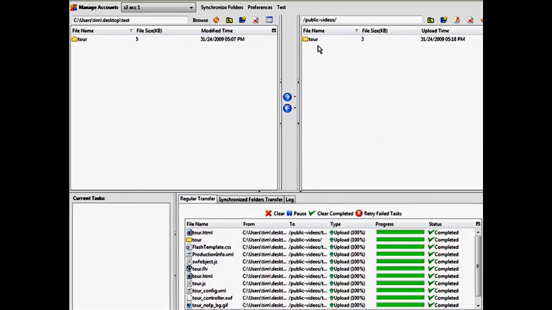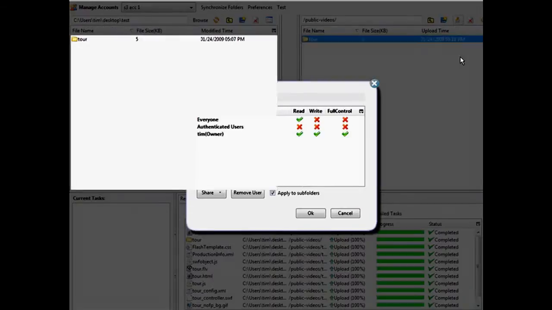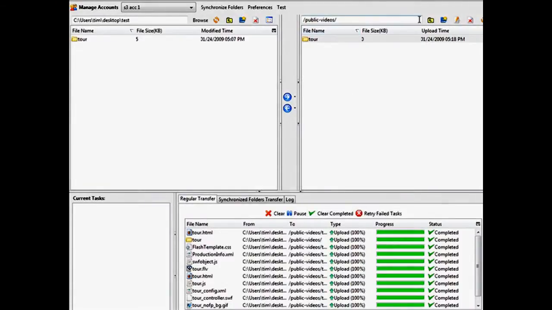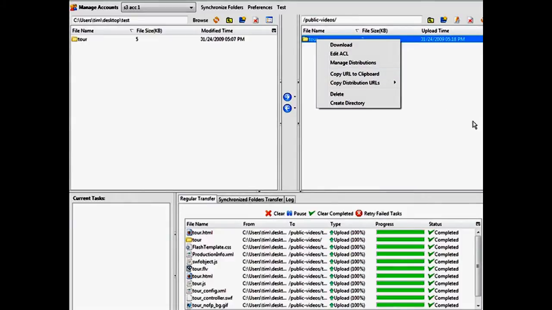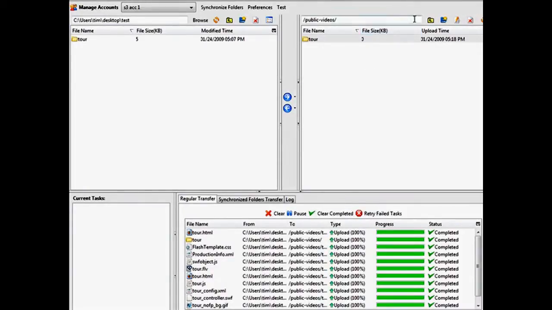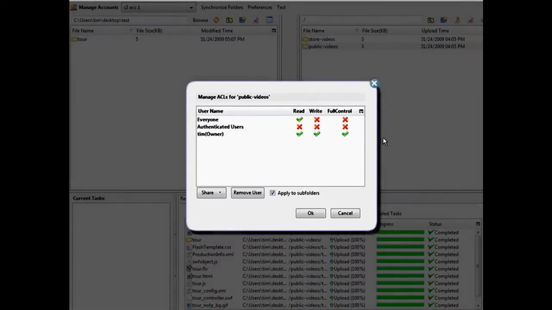Now here's something to be cautious of. Let's look at the ACL, access control level. Notice that it is not readable, and that is because, now we can set it here if we want. If we go to edit ACL, we could actually set it to be readable here, or what we could do, if we always want everything in this bucket to be readable by the public, we could go into edit ACL, and then down here just make sure we have apply to subfolders checked and click OK.